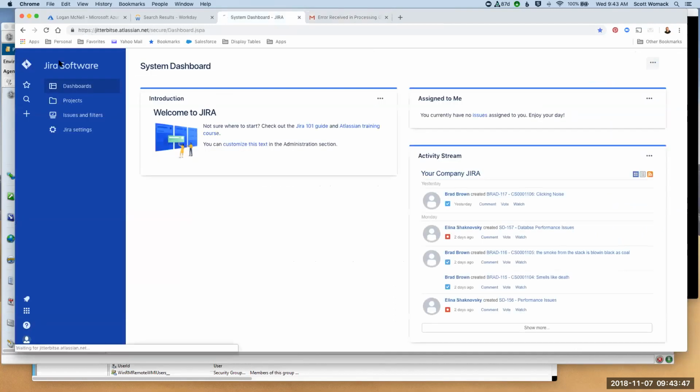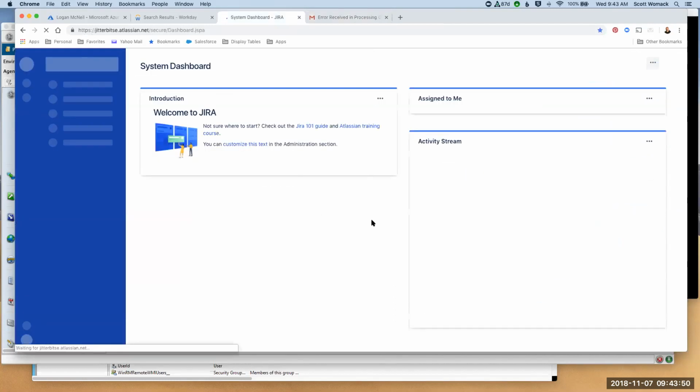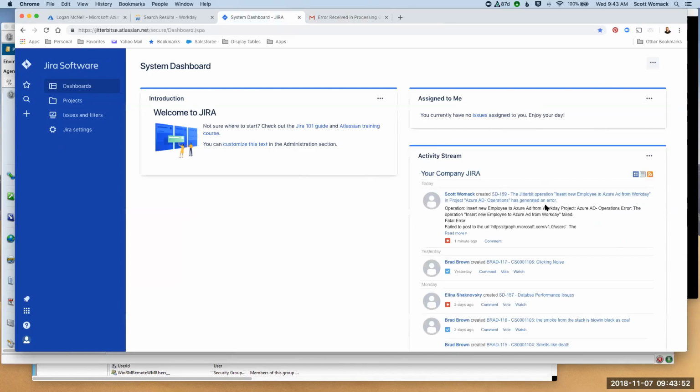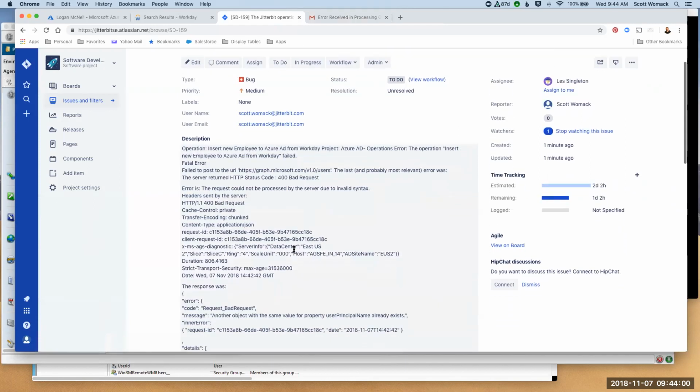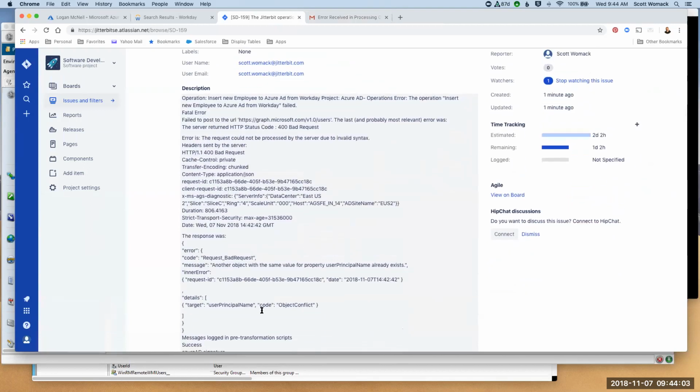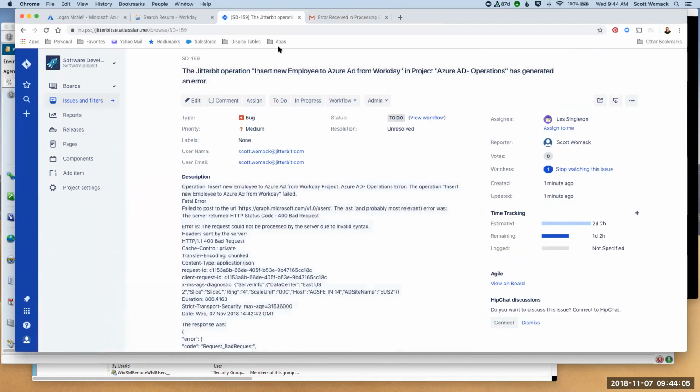We can do the same thing here with Jira. It automatically has created a Jira error ticket here. We can open that up and see all the details of what went wrong from that specific operation name, project name, all that kind of information, and what the issues and the errors were. So it's going to give you that information directly.